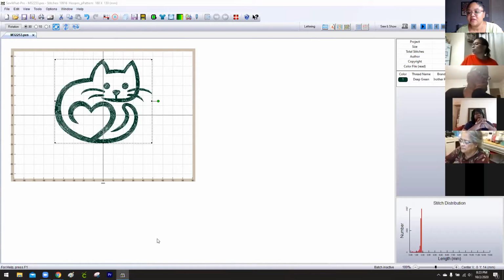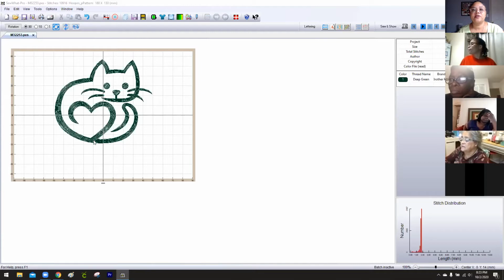Okay. So we'll move right along. And I want to point out, before we even get started with editing this design in any way, one thing you want to really get into the habit of doing, whether you use Sew What Pro or any editing program, is save your project before you start making edits to it. Why am I saying that?